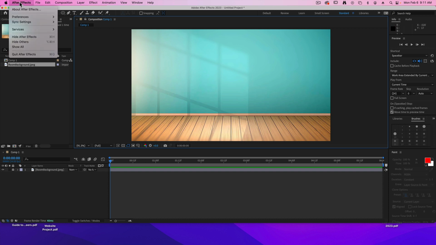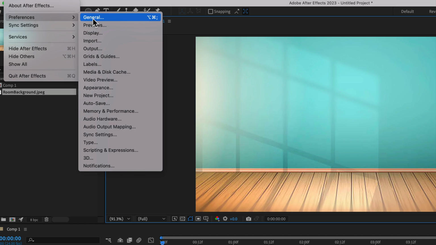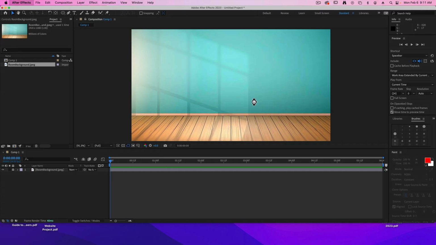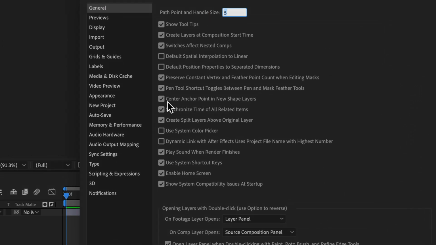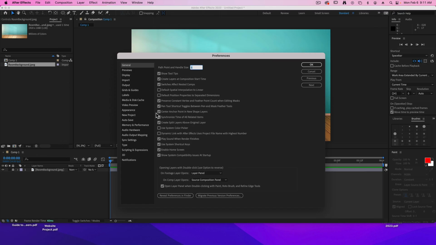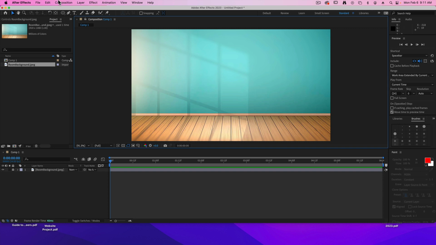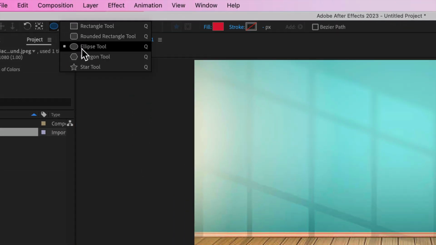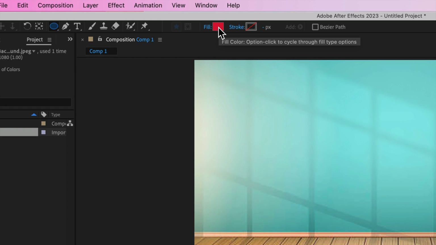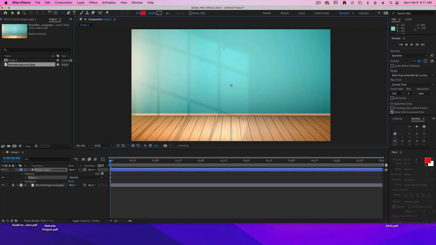Before I do this, make sure in your preferences under General Settings that you have Center Anchor Point in New Layer Shapes checked on. This will automatically put your central point in the middle of your shape. I'm going to use my Ellipse tool, set my fill color to be just a solid red, and my stroke color will be set to none. I'm going to click and drag. Hold down your Shift key to get a perfect circle, and we'll make something that's about this size. The size doesn't have to be 100% perfect.